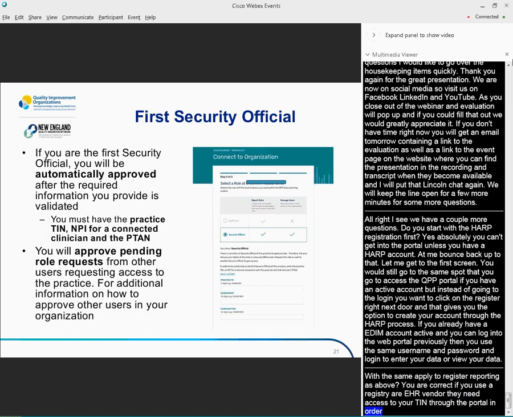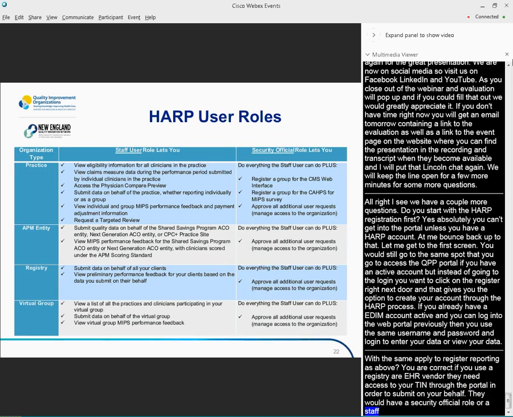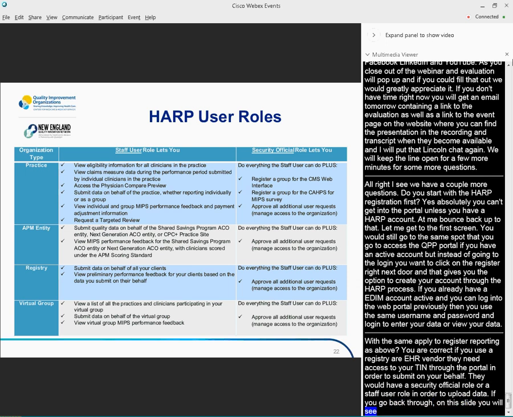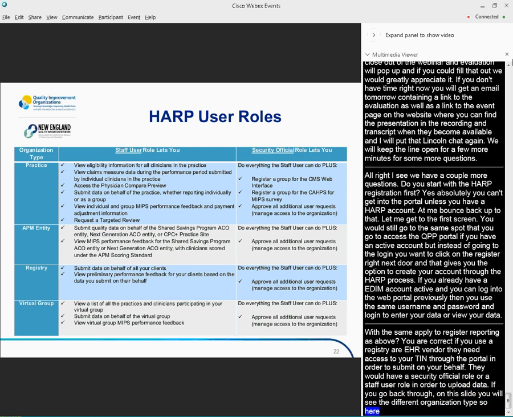So on this slide, you'll see the different organization types. So here, registry: submit data on behalf of your clients, view preliminary performance feedback for your clients. They would be the staff user role or the security official. Really, it's all dependent on what makes the most sense for your organization, but they would definitely have to have access to your account in order to submit data.